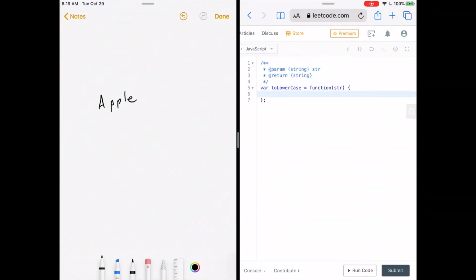All right, in this method, we'll loop over each character. We'll convert that character to its ASCII code and see if it's between 65 and 91. If it is, that means that the character is uppercase. So to make it lowercase, we add 32 to it to get its lowercase version, and then we convert that lowercase version back to a character and add it to our result string.